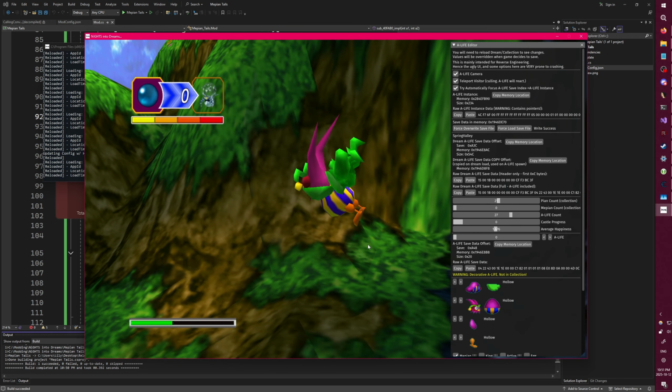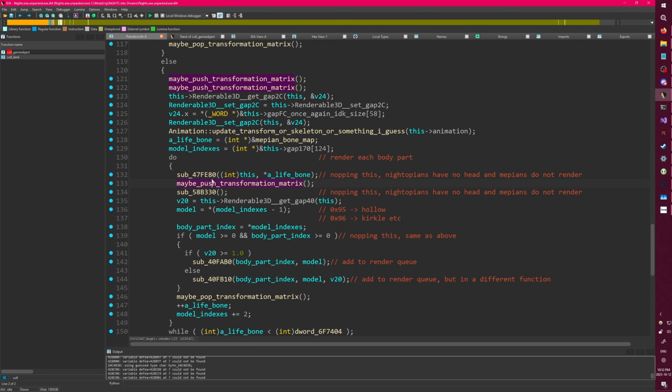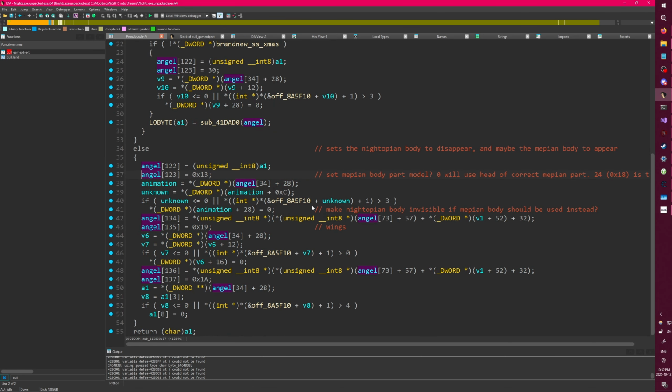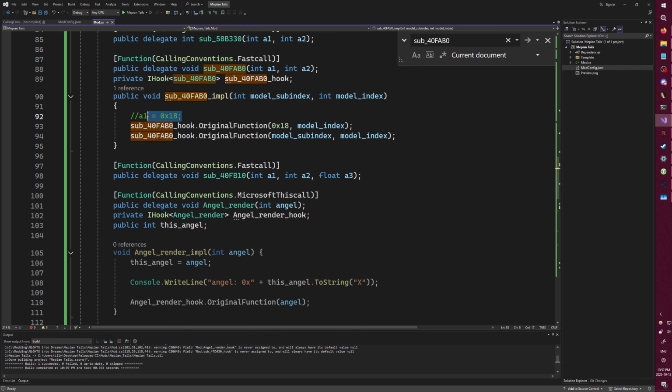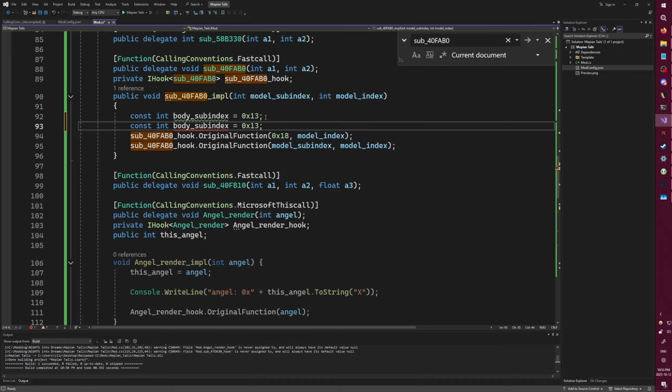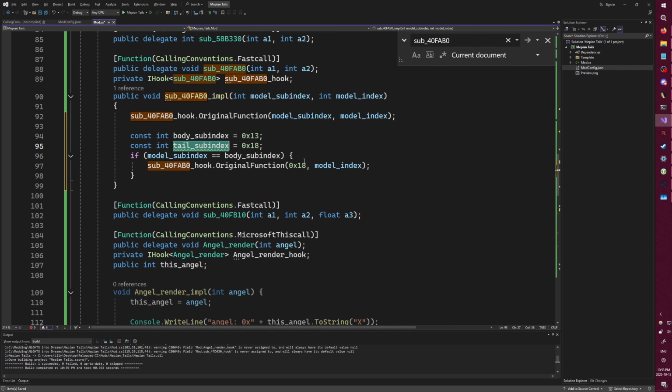So now we just need to find whatever the body is. If it's drawing a body, then draw a tail. Obviously, we need to also make sure the model is that of one of the mepians, but I don't actually think that would be too hard. I'm looking for here. The body is 13. Okay, so the body is 13, the tail is 18. If the model subindex is that of the body, call the one with the tail.